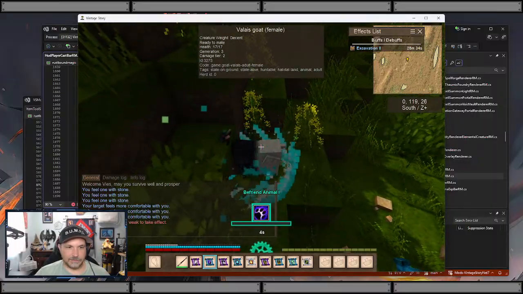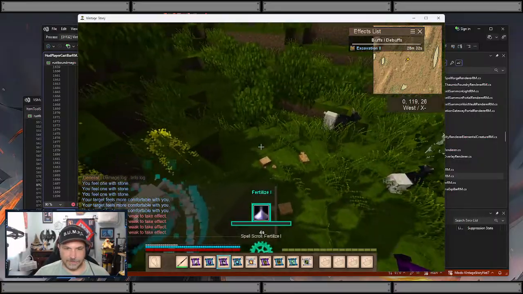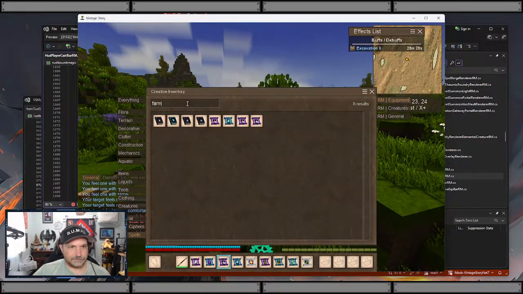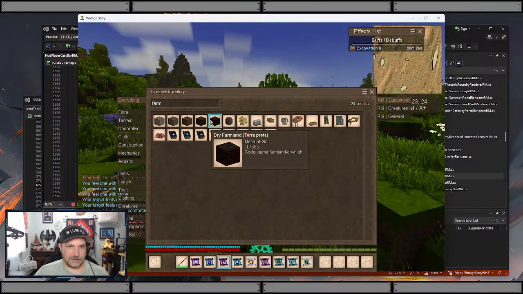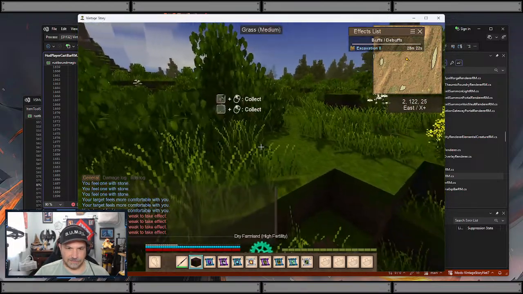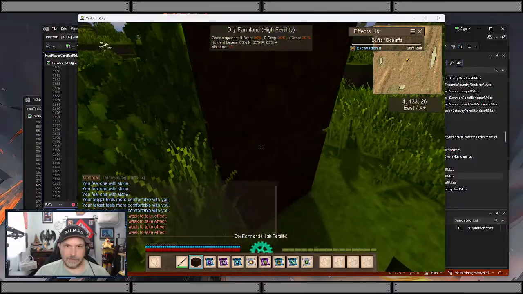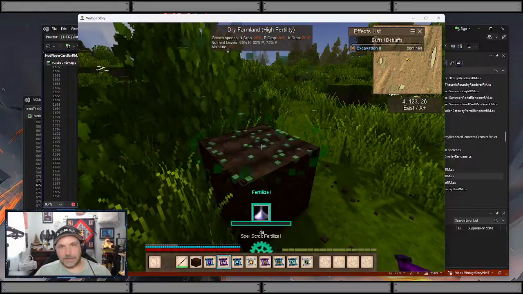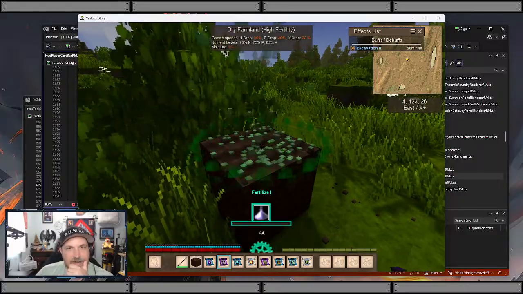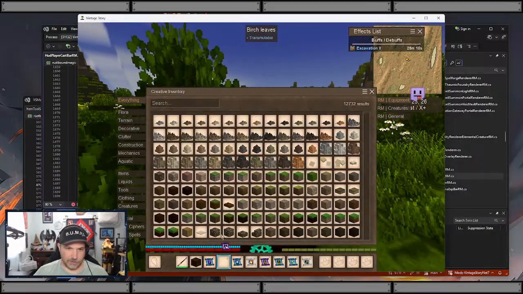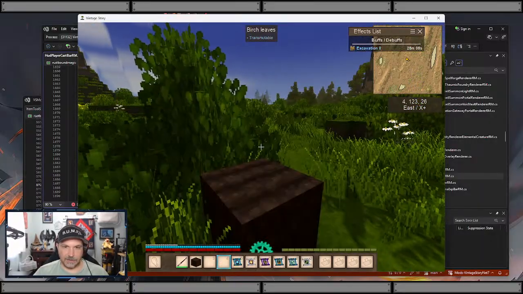Generation, looking good. Yep, and I can get up to there. Fertilize. Let's get farmland. Sure, we'll go with this. Boop. Whoops. Yep. And it looks like I am increasing the nutrient levels. The particles are working, so that spell's working.